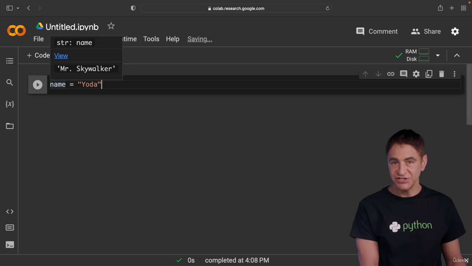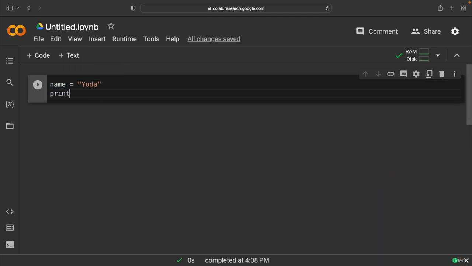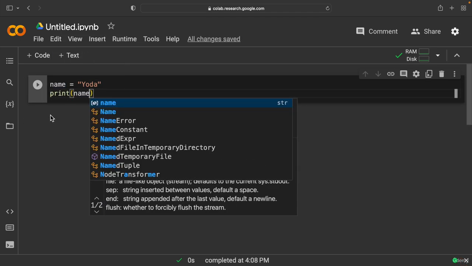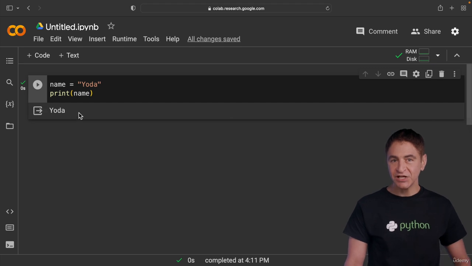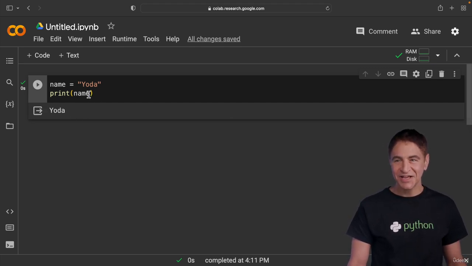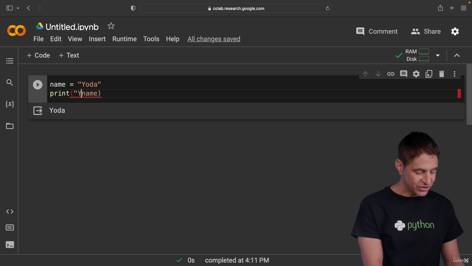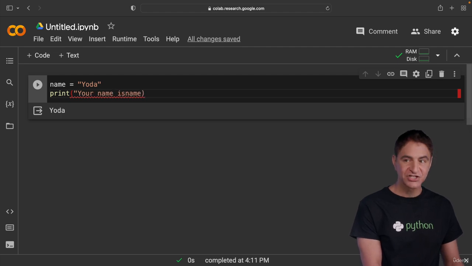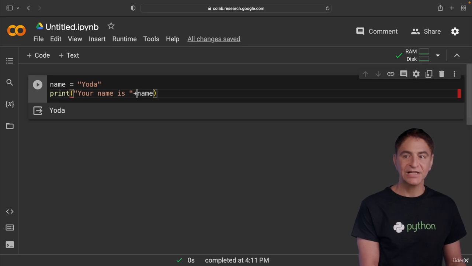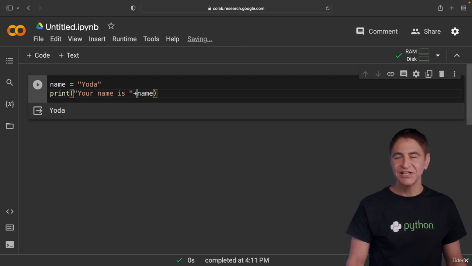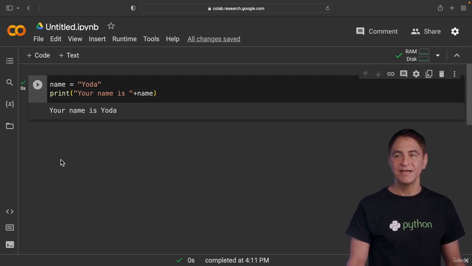Next up, let's print Yoda. And let's change this print line of code to print your name is Yoda. Okay, the way you do it is as follows. You go print, then you open up quotes here, and you type your name is space, close the quotes, and then plus. Okay, so let's run this code right here. It now says your name is Yoda.